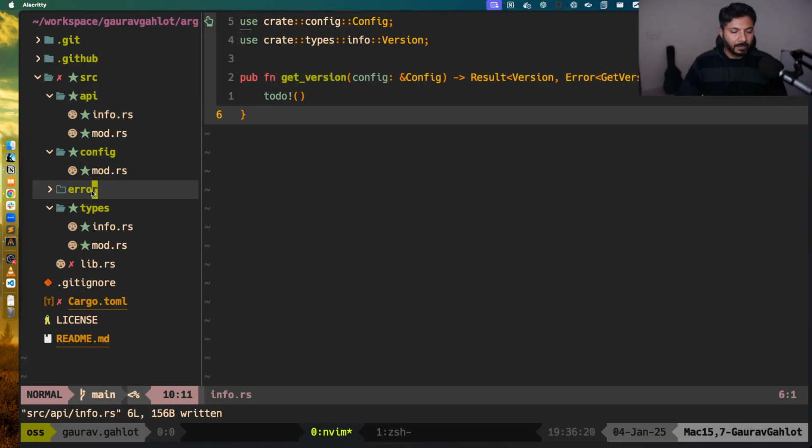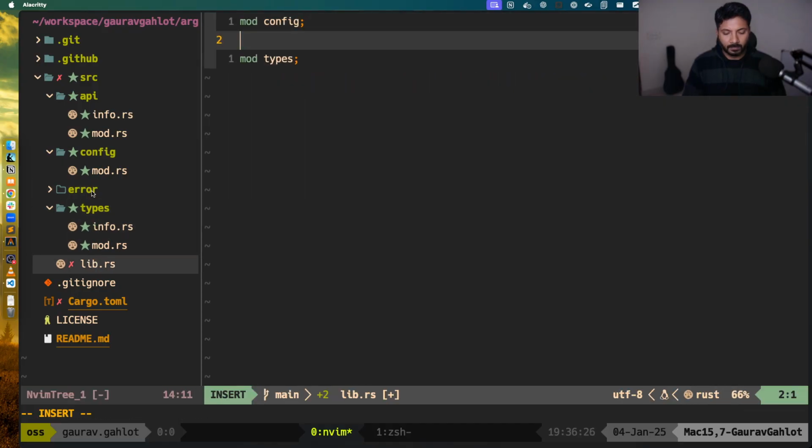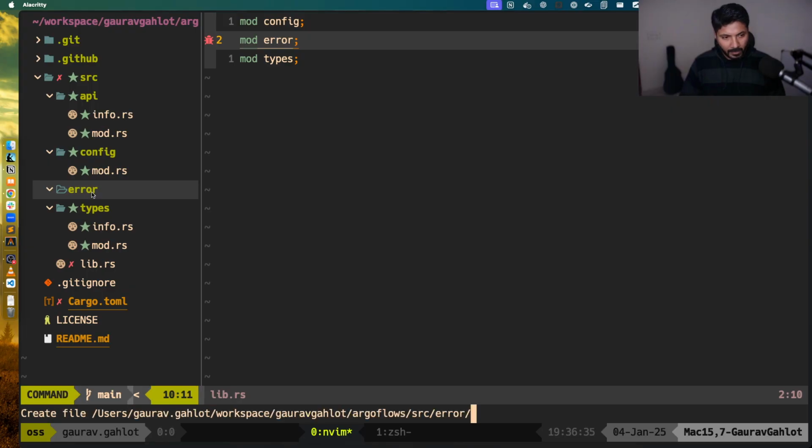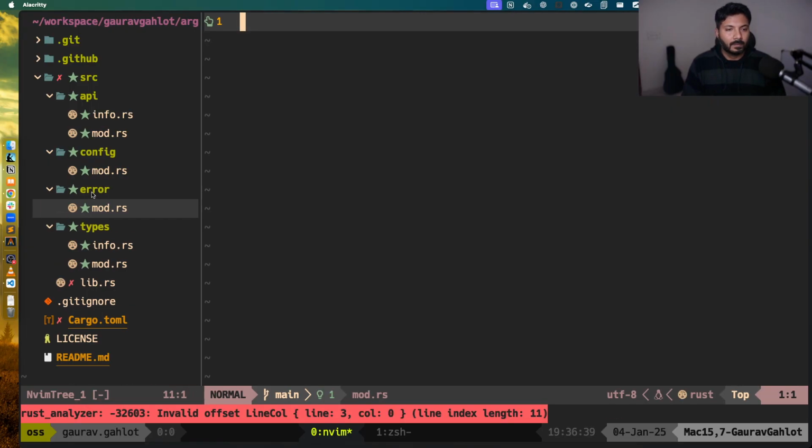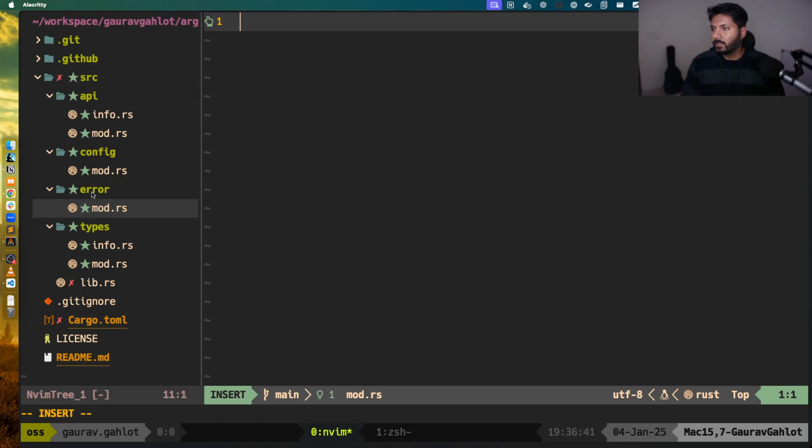So we did define a module called error. First of all, let's go to lib.rs and declare it. There is a module called error. And now we can go to the error directory and add a file called mod.rs. This mod.rs will hold everything that we have specific to errors. So let me start pulling in everything that we need.